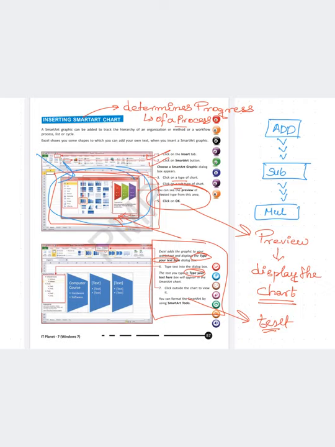Basically a smart art can be formatted using which option? Smart art tools. So to format smart art, which option do we have to go for? We have to go to smart art tools, to format. So for formatting we will go to the smart art tools option.